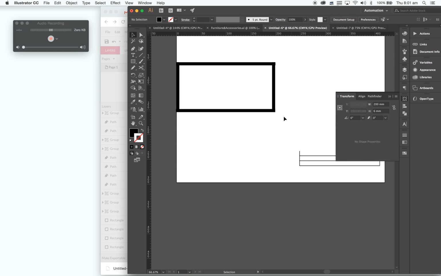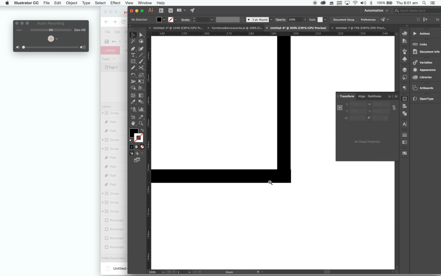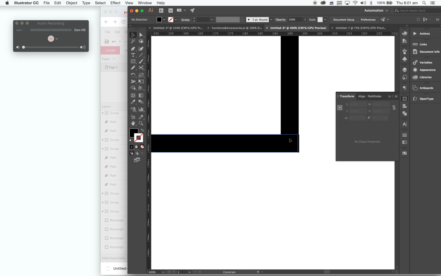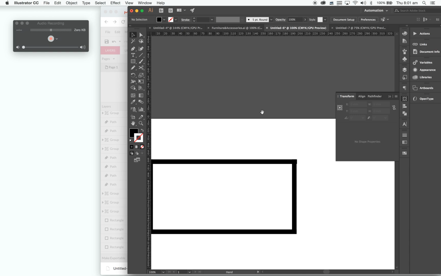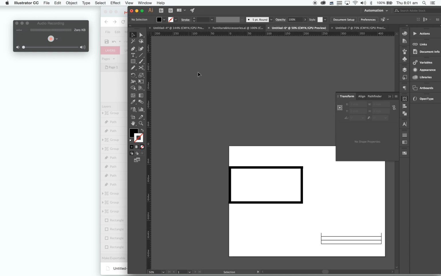But Illustrator is a bit easier to control. So Illustrator, you can zoom right in. It's much easier than Gravit to get those pieces really aligned. So there we go.